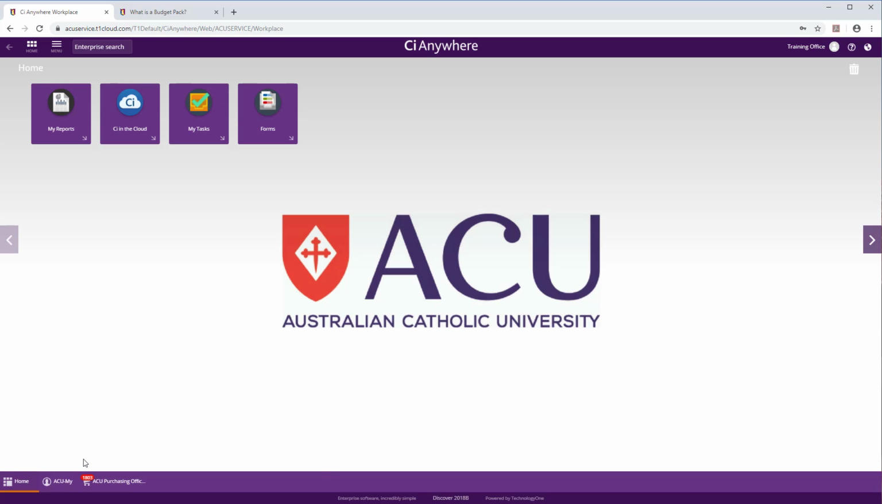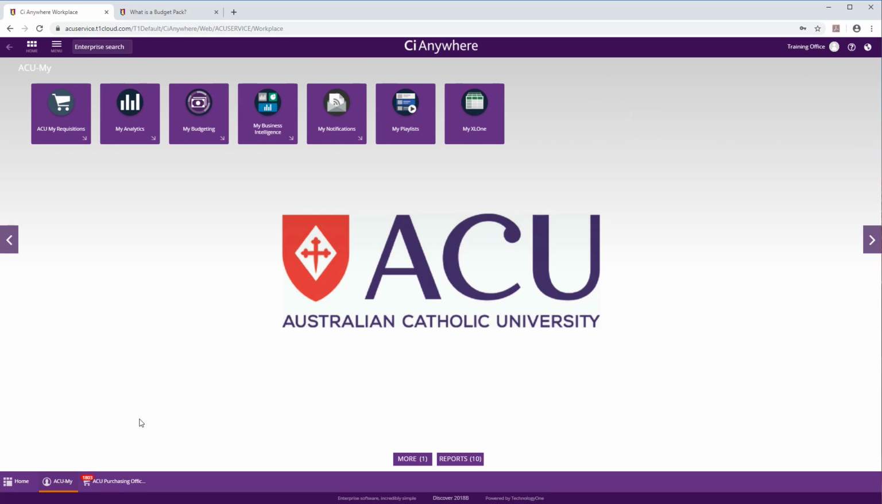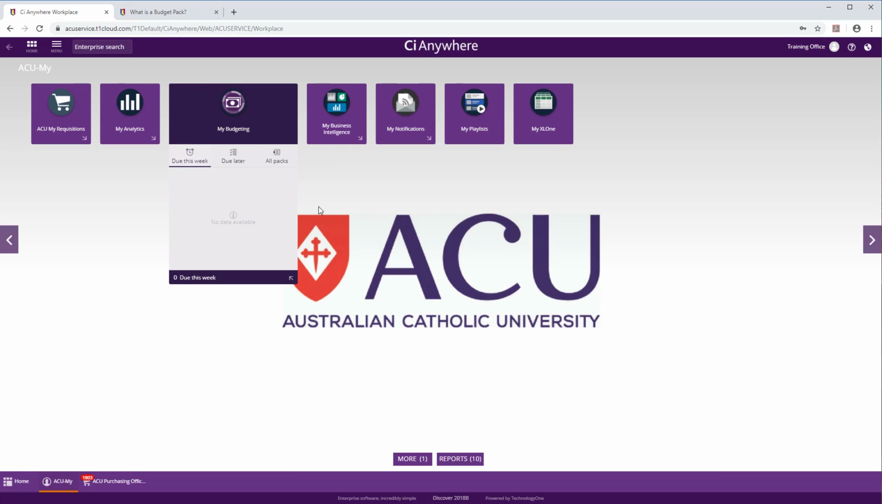The budgeting system is housed in CiAnywhere, which I have open at the moment, and it's located under ACMI. Basically, under that you have the budgeting function. In this active tile, we have a couple of different views. So we have the budgets due this week, budgets due later, and all budget packs.